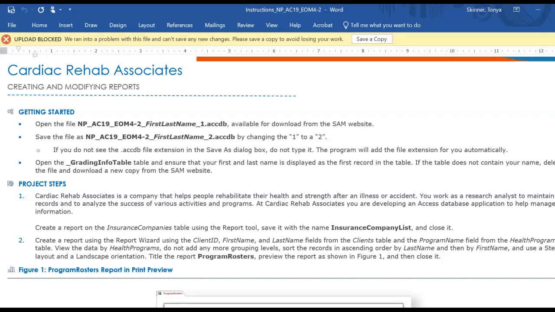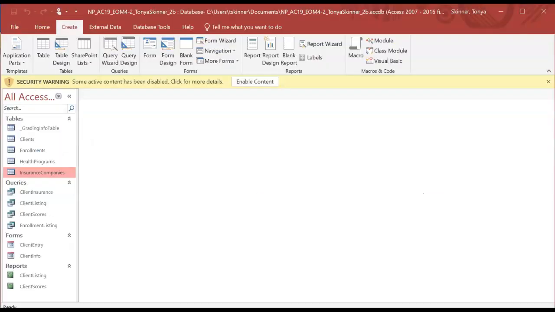All right, we're going to begin Access 4. I'm just going to demonstrate the end of Module 2, the second end of Module project. I've already downloaded this Cardiac Rehab Associates database, and I've saved it.